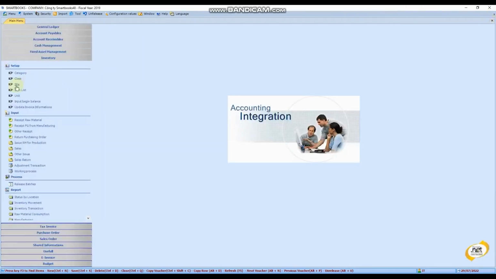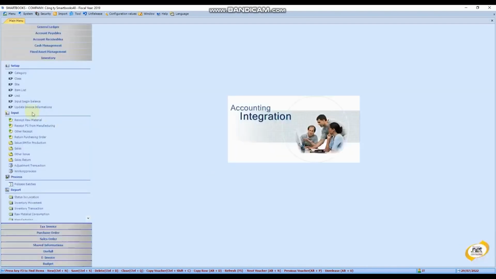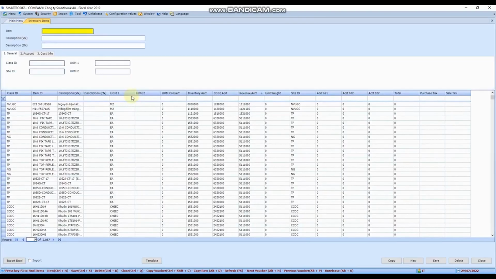In addition, we have a unit list. This list is used to declare the calculation units such as set, piece, row, bulk, liter, kilogram. We just need to enter the calculation unit, description, and press save. After declaring the categories, we will declare the item list. Here we need to declare the item ID and item name.